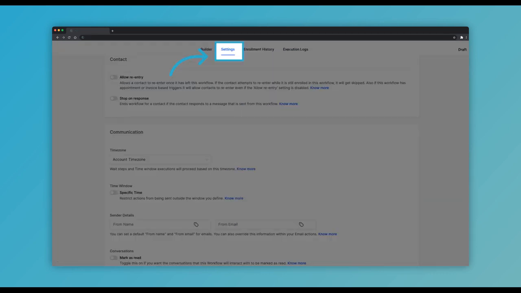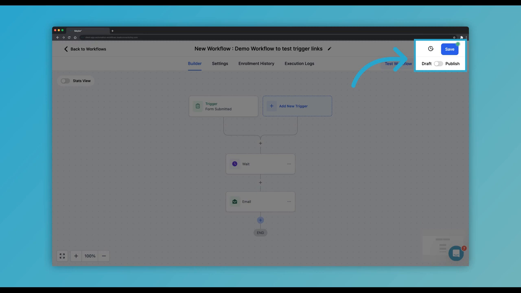Once you have built your workflow, select Settings from the top nav. This allows you to amend the settings for the workflow, including allowing a contact to re-enter the flow. When you have completed building your workflow, select Save. You have now built a workflow using your trigger links.